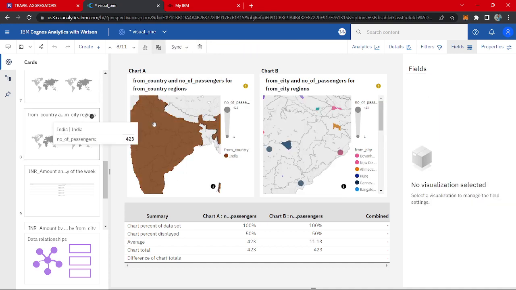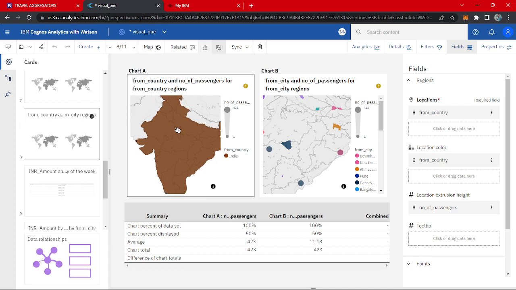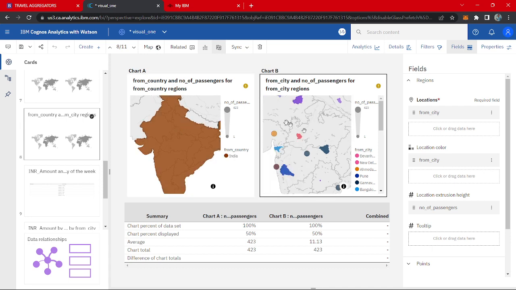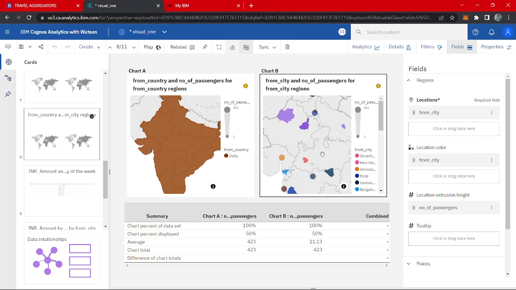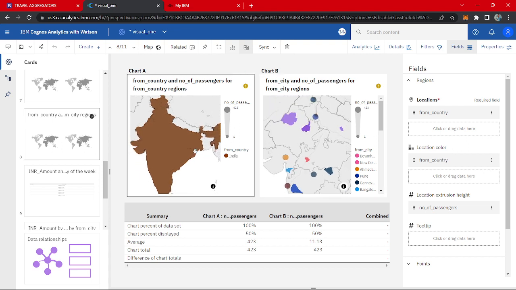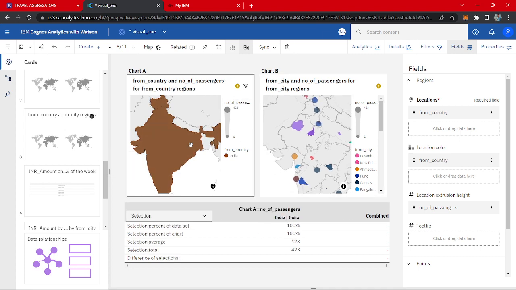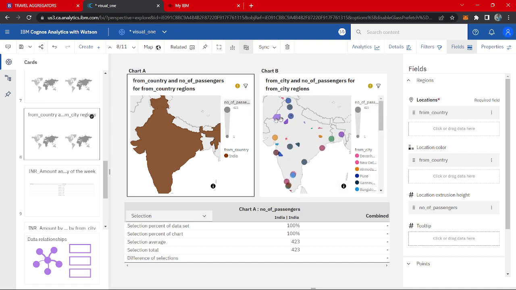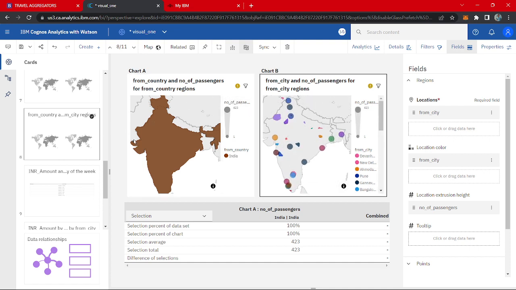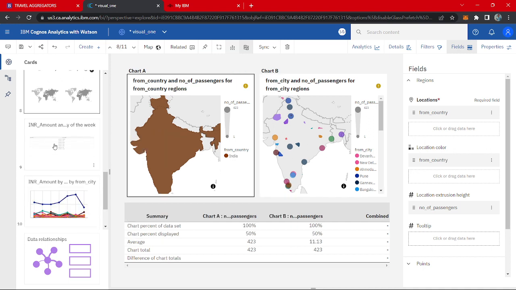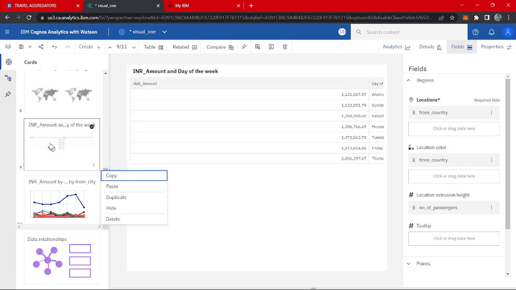The seventh visualization again is a map chart which explains about the country and number of passengers from each country. That is chart A, and chart B is from city and number of passengers from these city regions. Basically it explains about the country from which they have started their travel and the city regions which they have started travel. This chart A is colorized by from country and chart B is colorized by from city. But both of these have a local extrusion height based off number of passengers. So that's all about visualization number 8.